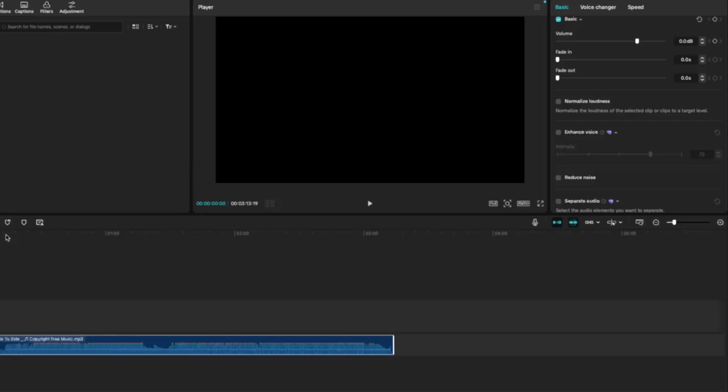Reduce noise. This removes background hums, static, or hiss from your clip. This is super useful if you record in a noisy room, outdoors, or without a good microphone. Use a medium level to avoid sounding artificial. This is my recording without the reduced noise feature, and this is my voice with the reduced noise feature.